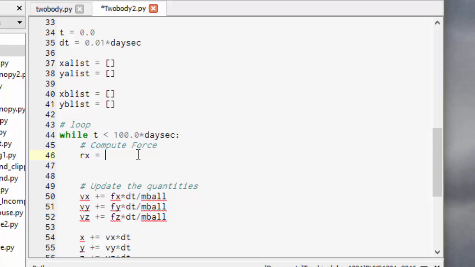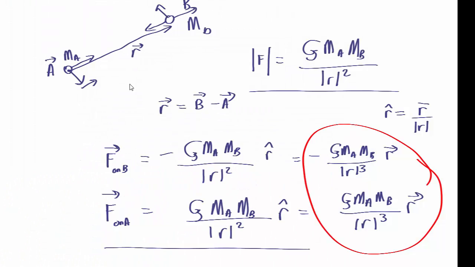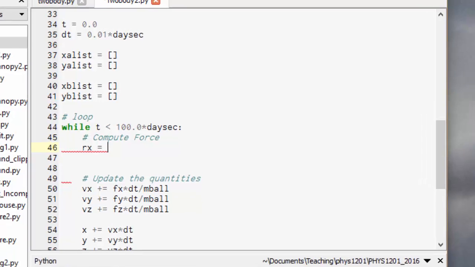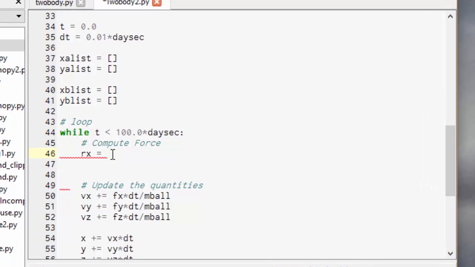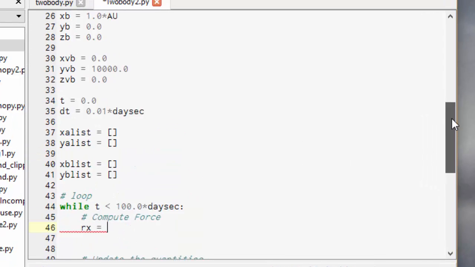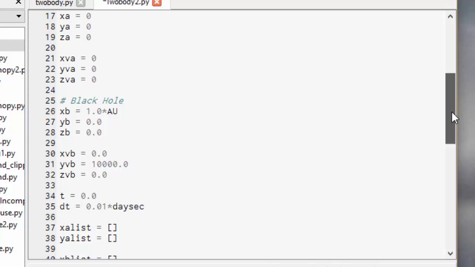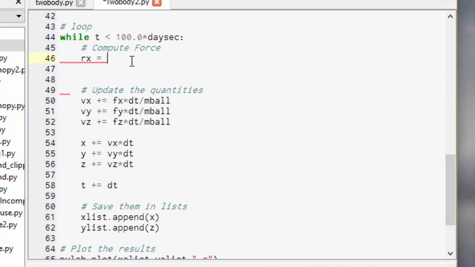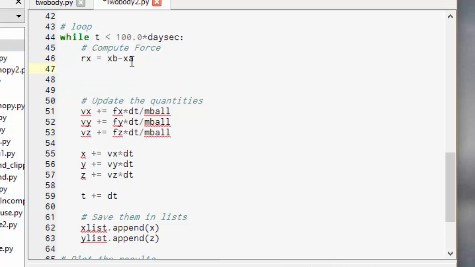So rx, we defined r as b minus a, so it's going to be the x-coordinate of b minus the x-coordinate of a. We could have defined it the other way around, in which case we'd have different minus signs over here. So rx equals, if I called it xb minus xa, and similarly for y and z.